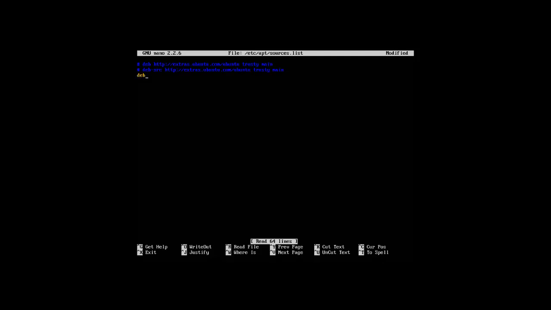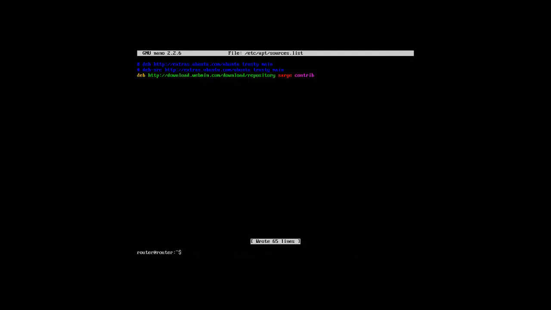So we'll go ahead and add deb http://download.webmin.com/repository sarge contrib. Okay, then we'll hit Control O to overwrite that file, hit enter, and then Control X to exit out of the editor. So we'll just clear that screen.